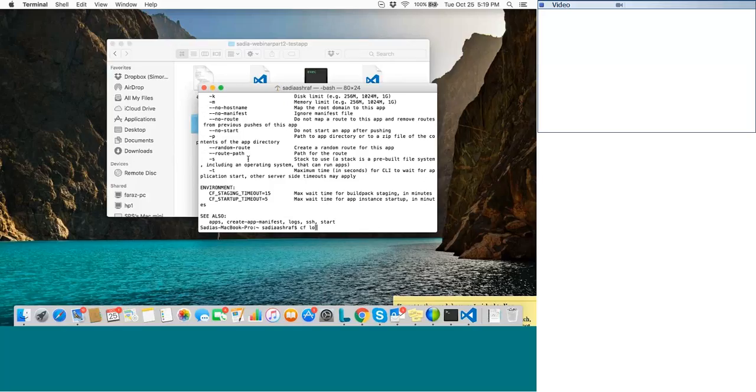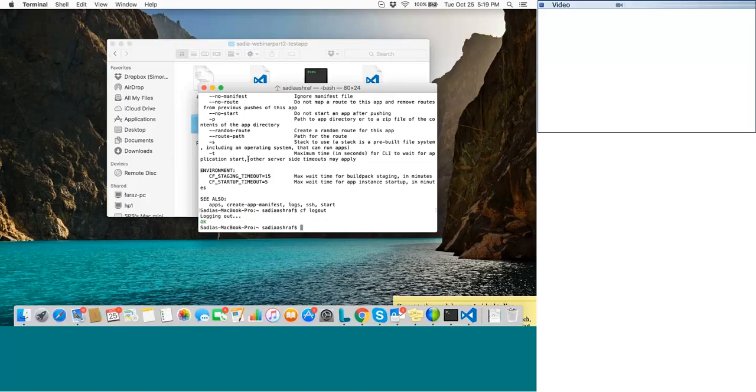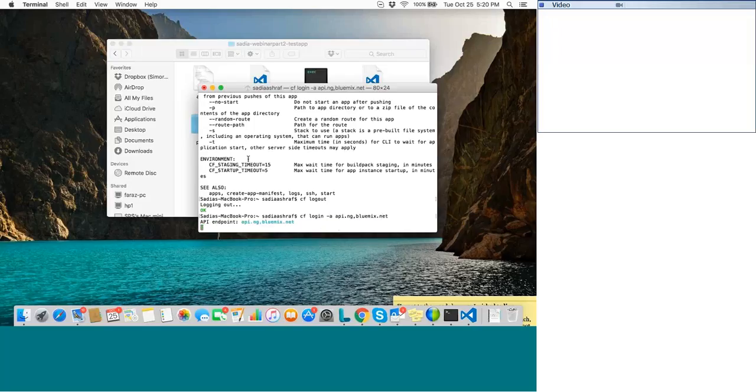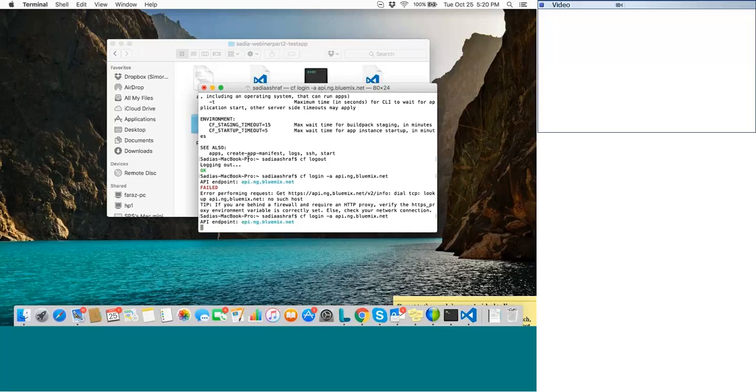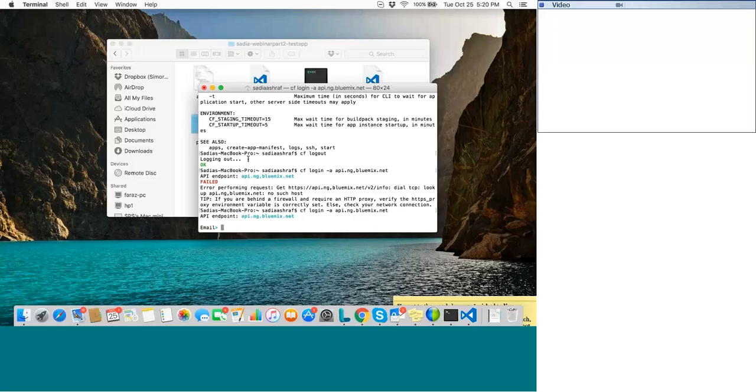So even before that, let me first show you how to log in. So I'll say CF login, and I'll specify the endpoint. And the endpoint of Bluemix is .ng.bluemix.net. This is for the US South space. And now it's going to ask me for my username and password, and I could have specified the username and password within the CF login command. You can check out the CF help login to see what other options it has. So I log in through my Bluemix account.